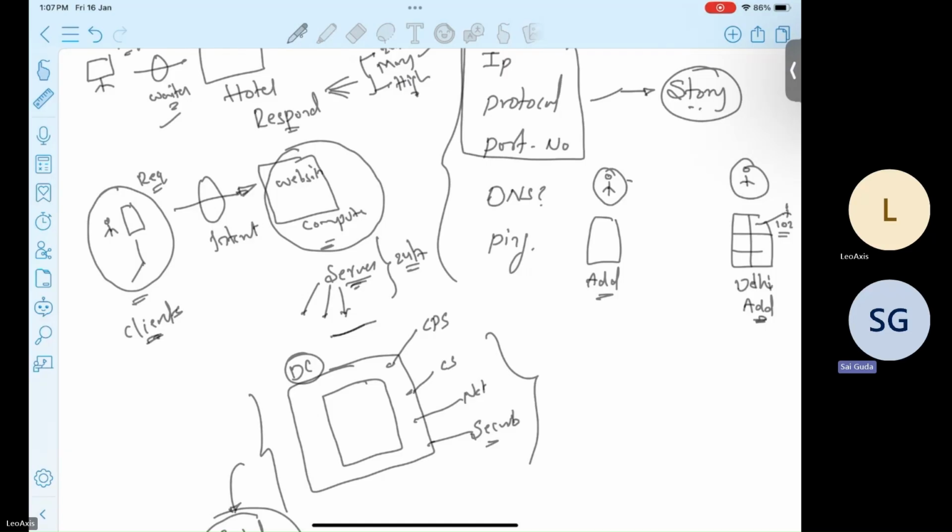Now, if I want to communicate with my friend, if I want to send a letter to my friend, here I need to follow three important things. First thing, the apartment address. This apartment address is not enough. I need to also mention the flat number.